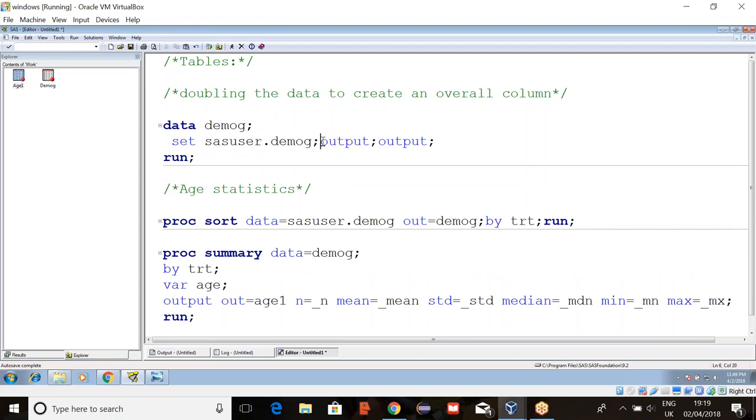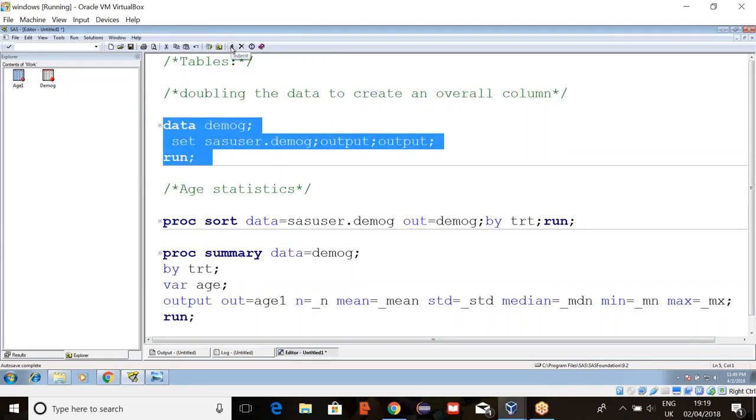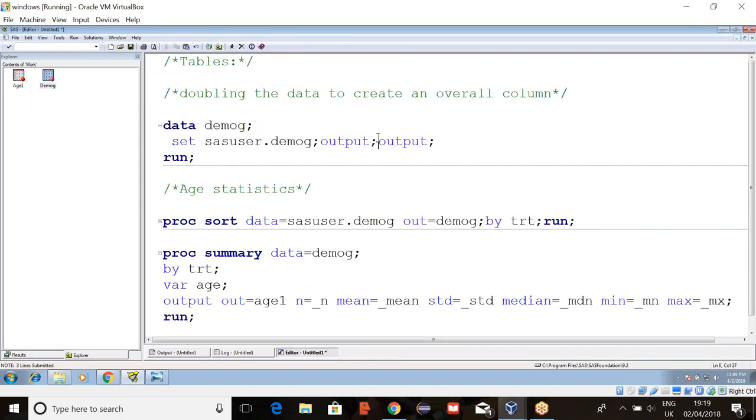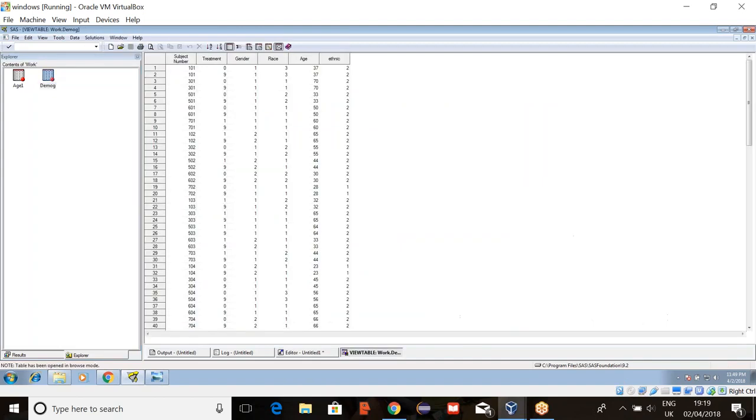If you give output once, it will output once. If you give it two times, it will give twice. So in total, how many observations are there in the data set? We had a total of 60 observations. But now when I double the data, it will become 120. See, here we got 120 observations. Second time while doubling, we have to change the value, right? So treatment equals 9. Why treatment 9? I'll tell you.